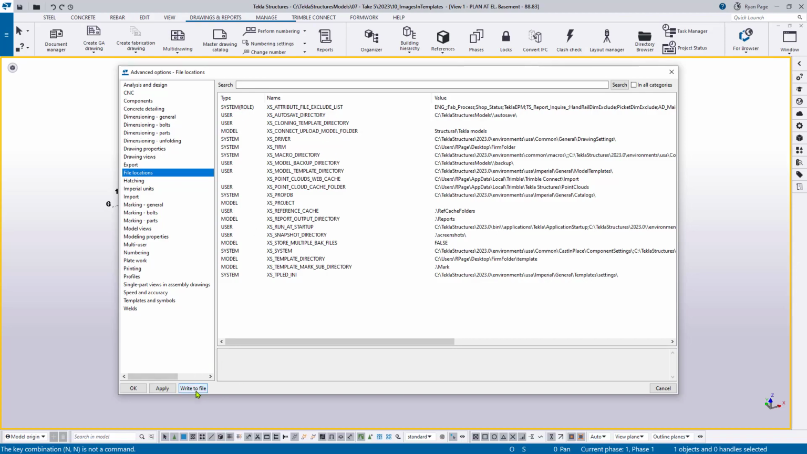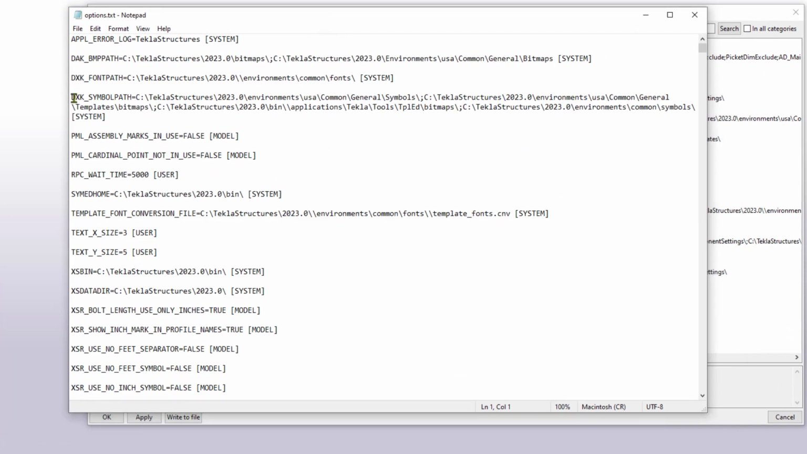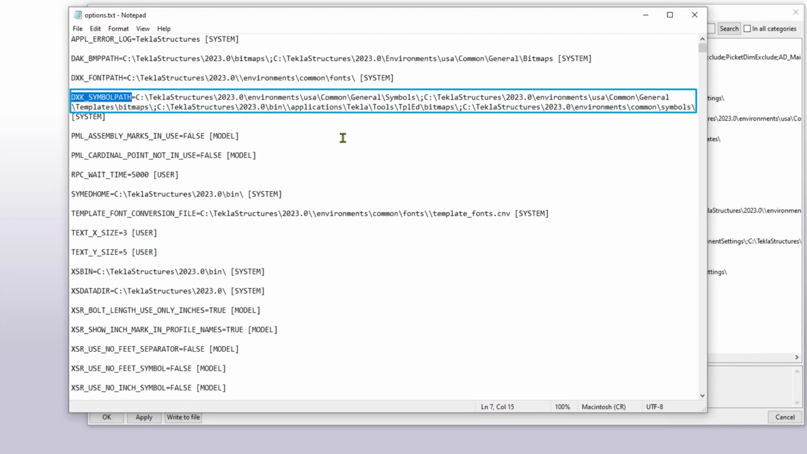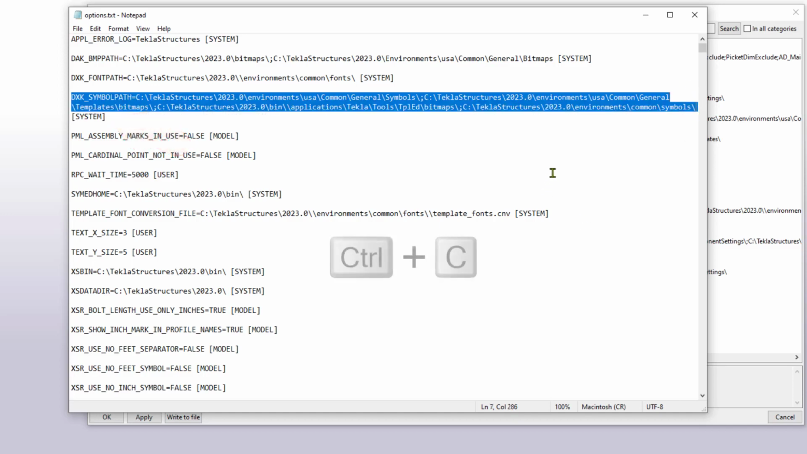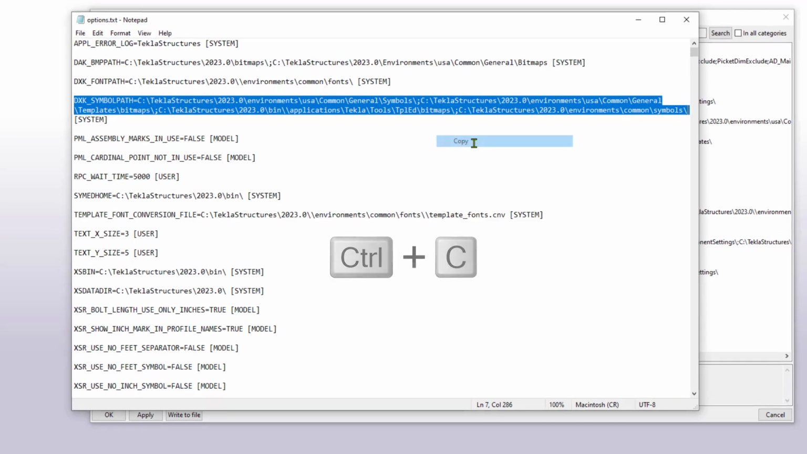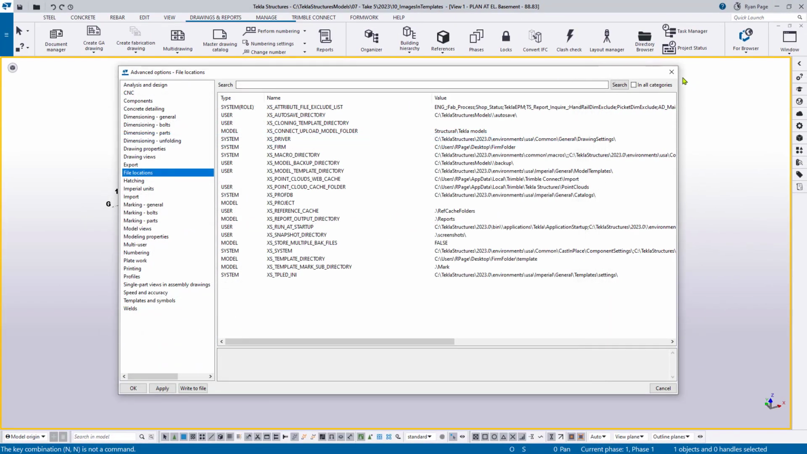If we hit this write to file button down at the bottom, it's going to pop up. Again, we're looking for DXK symbol path. You can see it right here. What we want is to copy this entire file path here. Do not grab system in brackets. You can leave that out, but everything else, go ahead and highlight and then copy. We can minimize or close that.